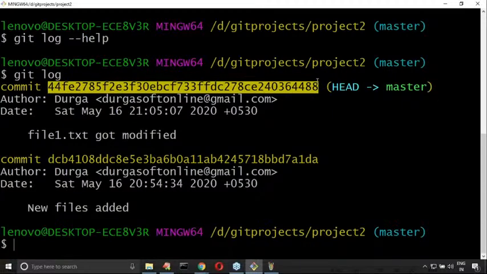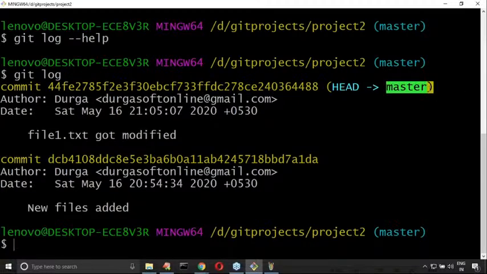This commit. Master represents which commit? The recent commit. Master is the branch name, which is always pointing to the recent commit.